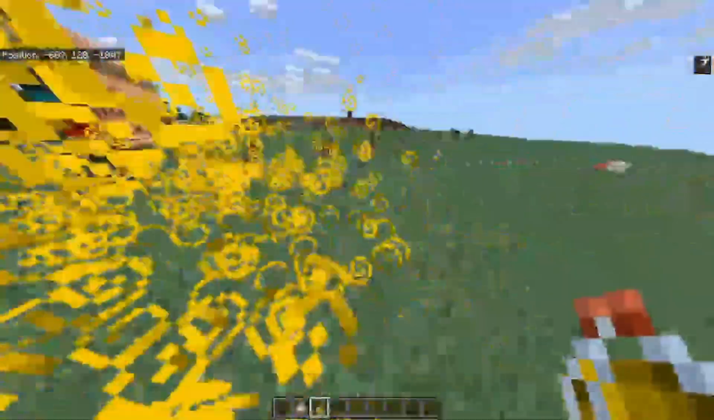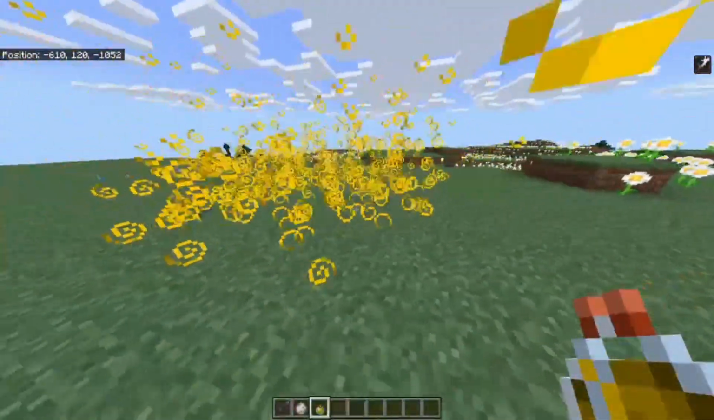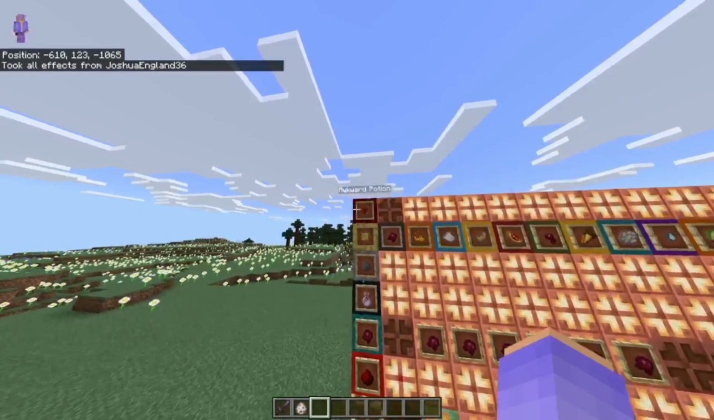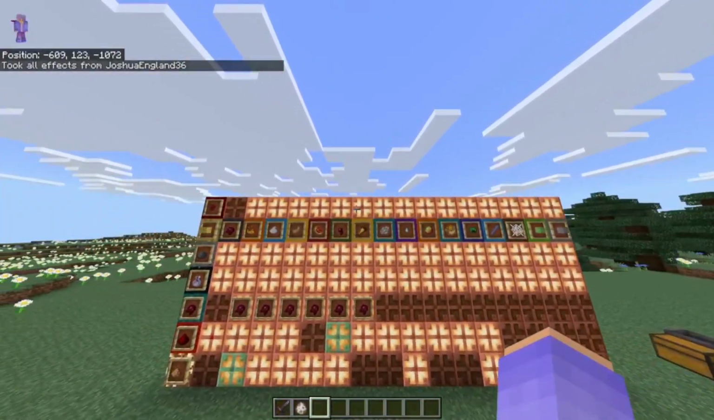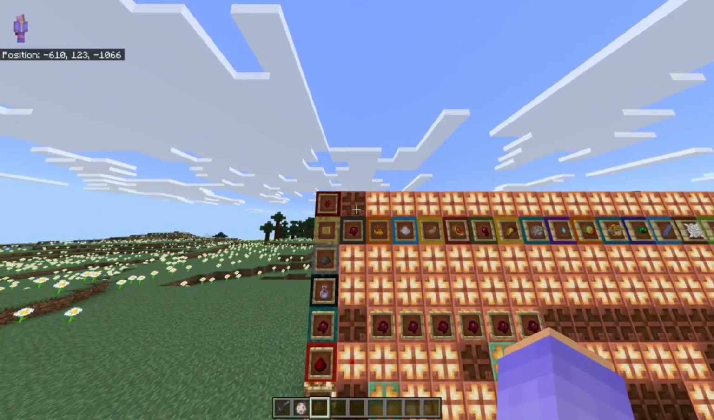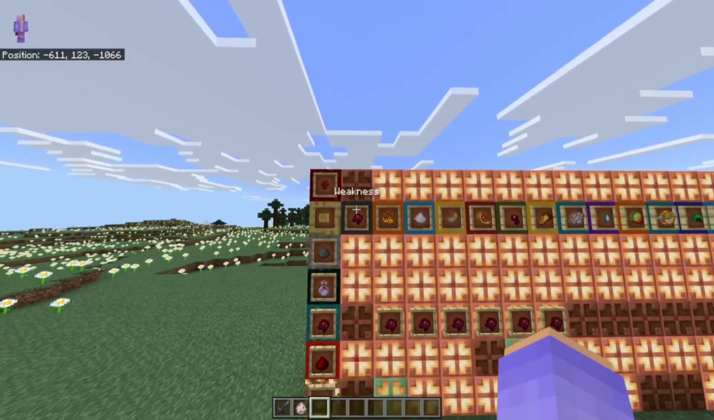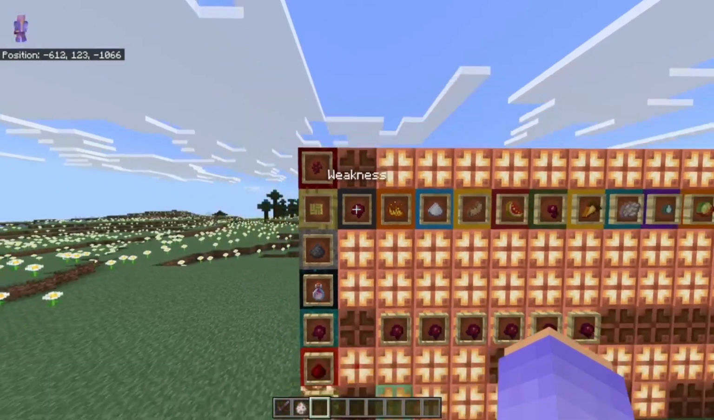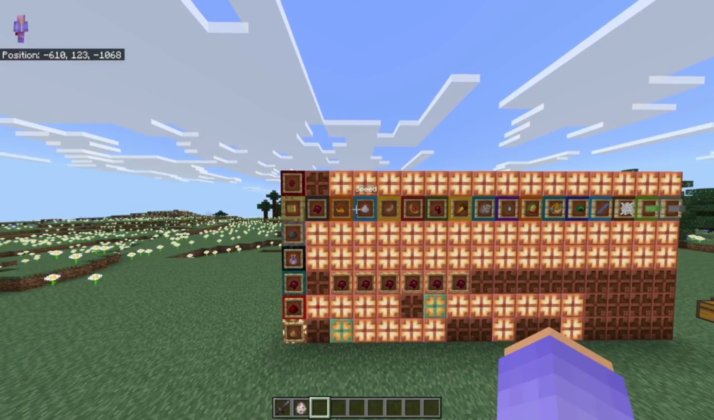Now, you can do both the splash and the lingering potion for every single type of effect. So I have this little board right here to simplify everything that I went over in this video. There's only one potion that requires you to use a fermented spider eye instead of a nether wart, and it's this one right here, the weakness one, as I went over before.